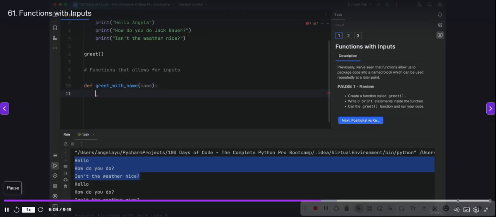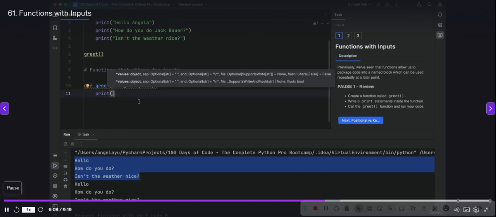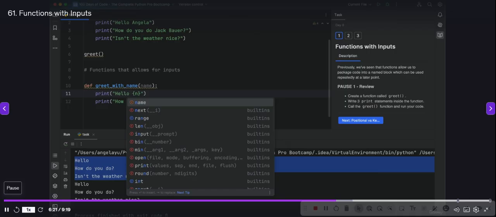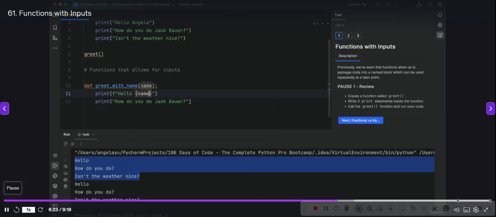So now let's add a colon, and finally we can create our print statements. So I'm just going to copy these print statements from above, and now instead of having these names hard-coded in here, I'm going to delete it, and I'm going to replace those names with the value of this variable. So I'm going to put it in using an f string like this, and then I'm going to do the same down here.